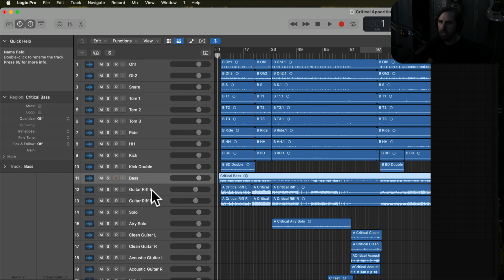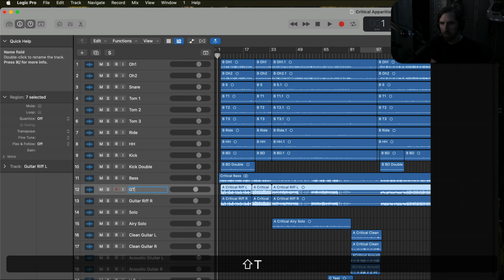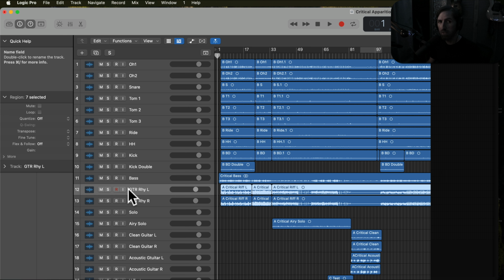Guitar riff L. This looks like a rhythm guitar track to me, so I'm going to rename this guitar rhythm L. Tab down to the next one, guitar rhythm R. So we've got the type of instrument is a guitar. The subcategory is rhythm guitar. And then to differentiate the two tracks, we've got left and right.